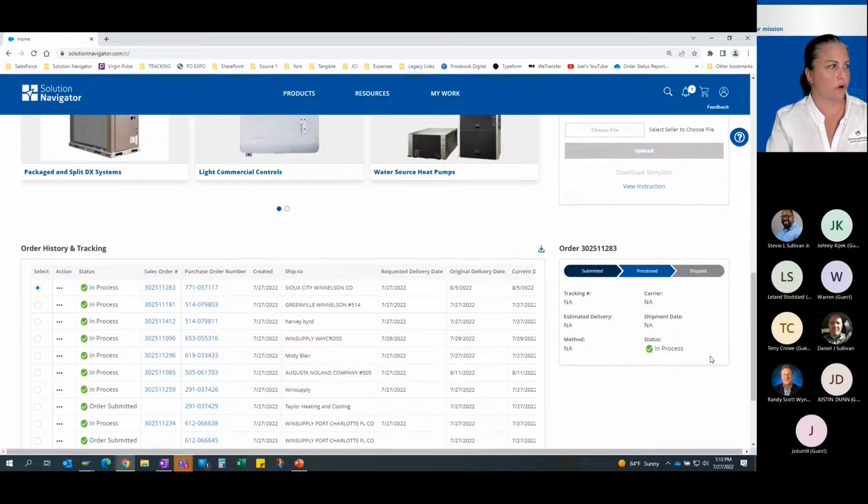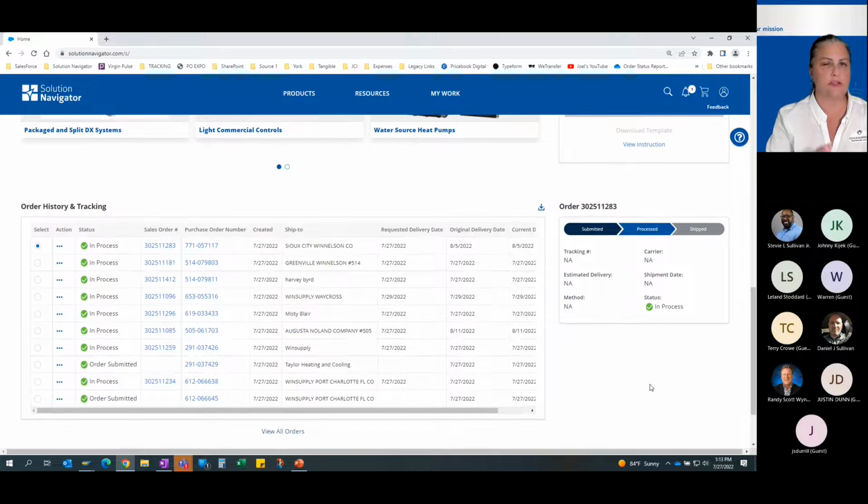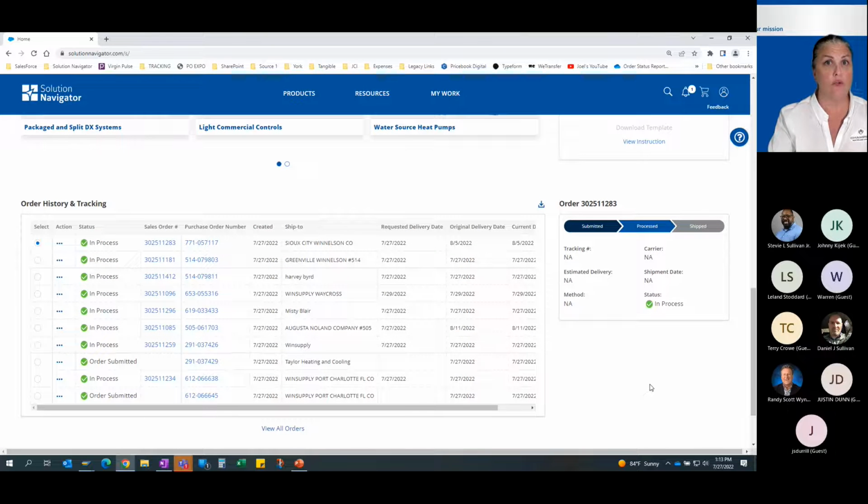And then below that, I have order history and tracking. This is a really great resource no matter how you submit orders. So if you don't use Solution Navigator to order at all, maybe you purely use EDI, or hopefully you're not still faxing in, but if you're emailing in orders or any of that, everything will show on order history and tracking, no matter how you submit. So every time I get asked, do you have my order? It's really easy. You can look here anytime.